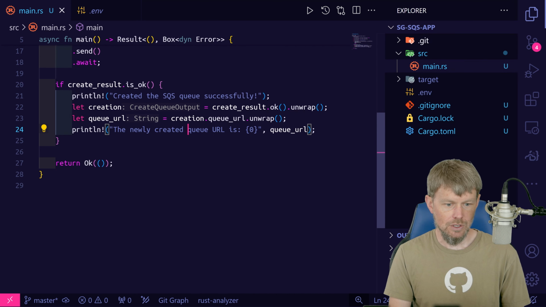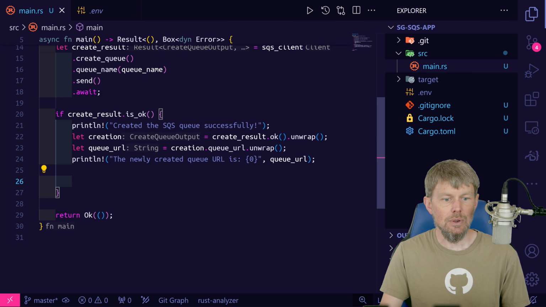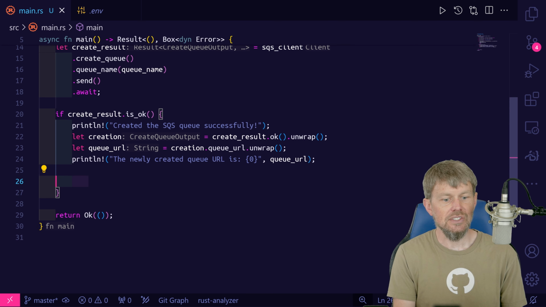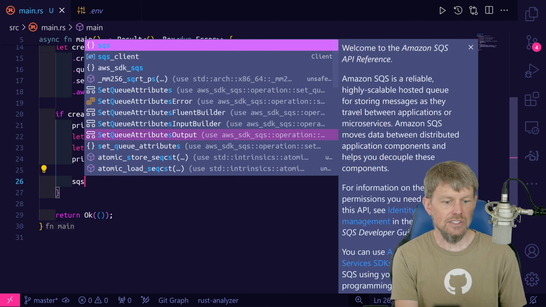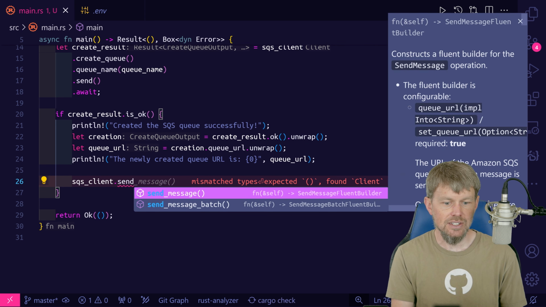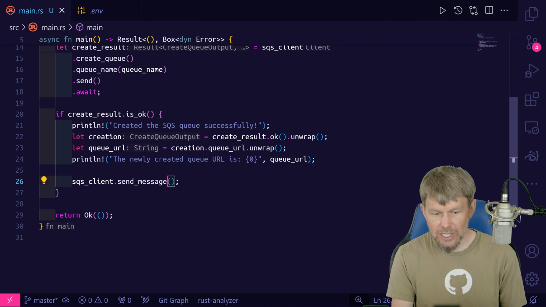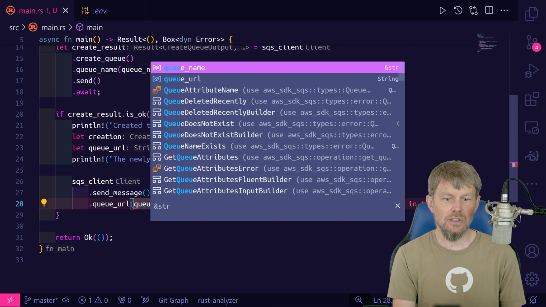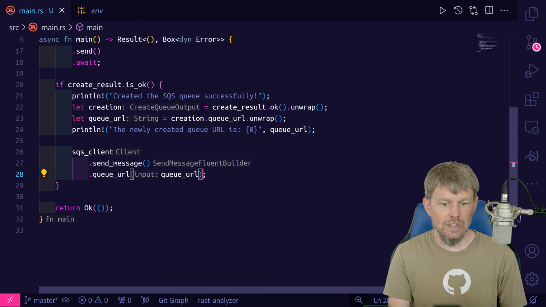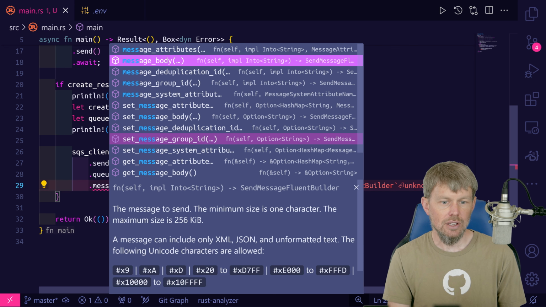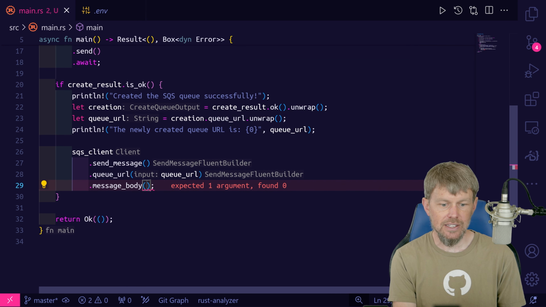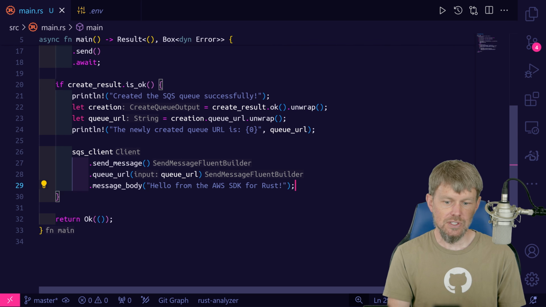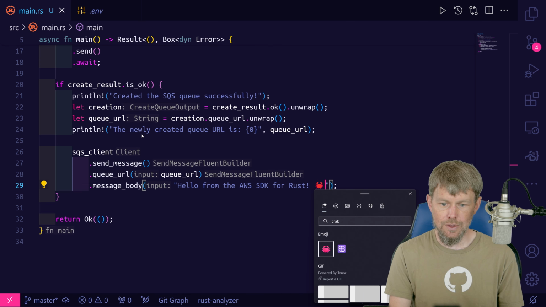So once again, we're going to say inside of here that we want to take the SQS client and we want to call the send message API. So let's do sqs_client.send_message, and then we would need to configure this request. So we say .queue_url, and then we'll pass in the queue URL variable here. And then for the message body, we can go ahead and just specify a static string like "hello from the AWS SDK for Rust," and then maybe put a crab in there as well for good measure.